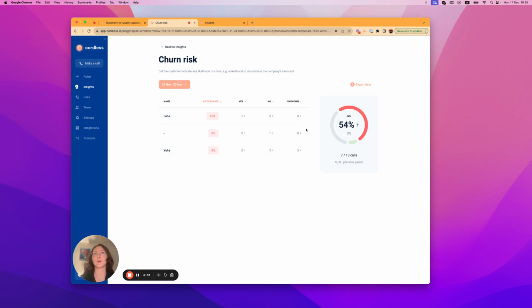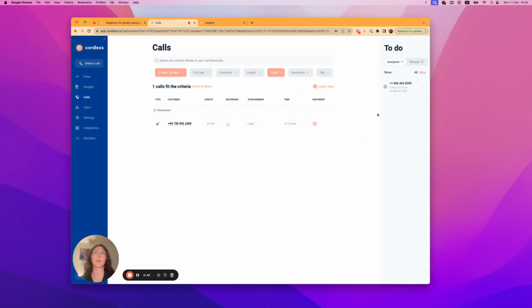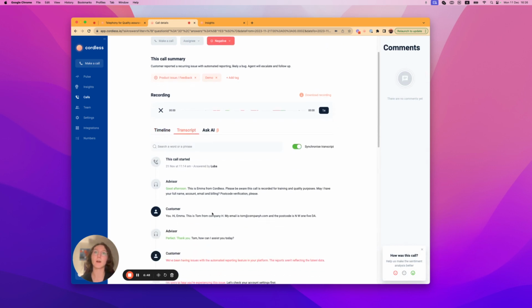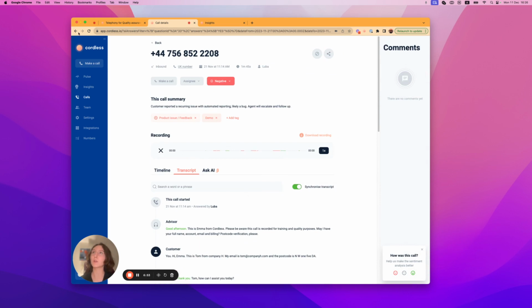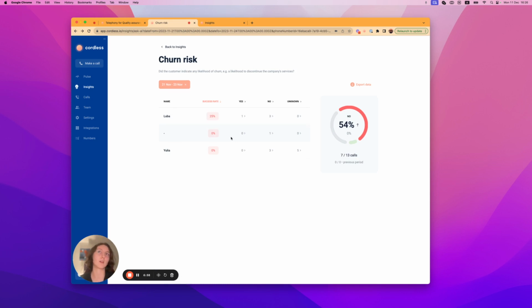To explain using this particular example, the most interesting bit here is that one of the calls within our date range does indicate a churn risk. And we can see here that this call has been handled by Luba. And if we want to have a look at this particular call handled by Luba, we can click here and we can find this call. And we can dig in and find out why this could have happened, maybe make a training point out of it, or just take a note, or product feedback, or anything else.